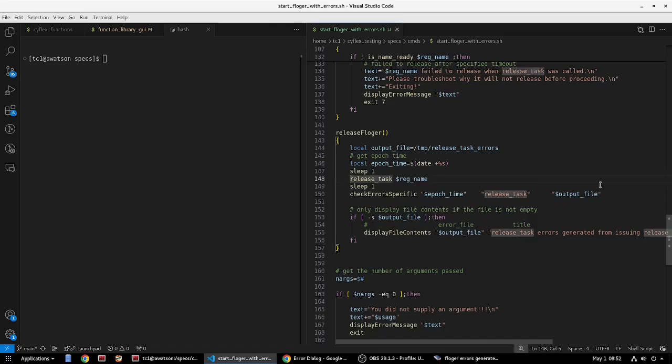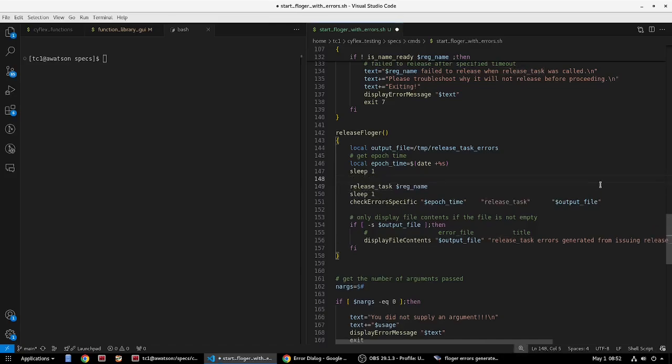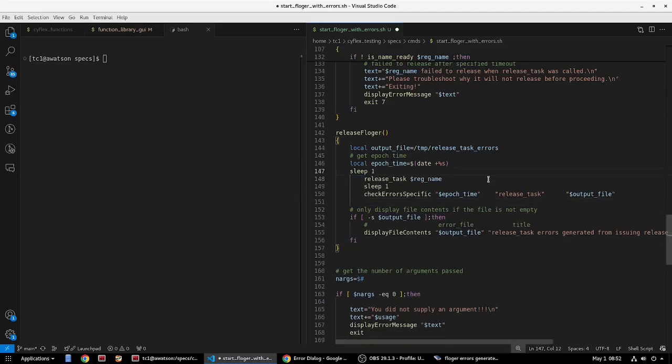Before I called this right here, I would do something like if not is name ready and then $reg name. And then I would do this. And I probably wouldn't, I think I could just do this, because, or yeah, maybe this fi would need to go down here. I don't know. But yeah, that's an idea on an improvement.